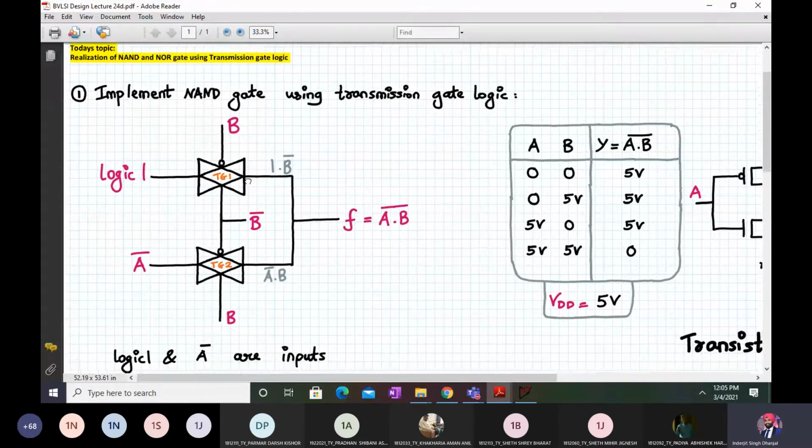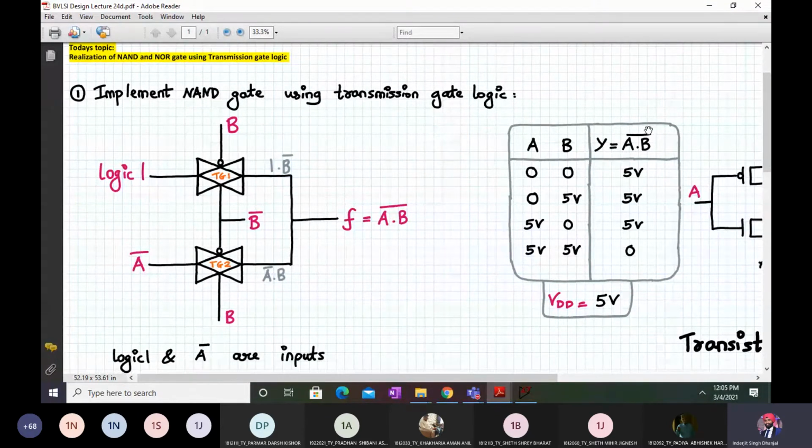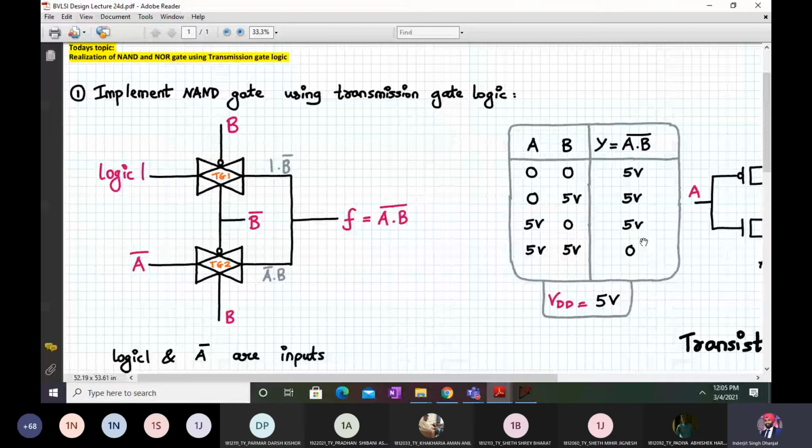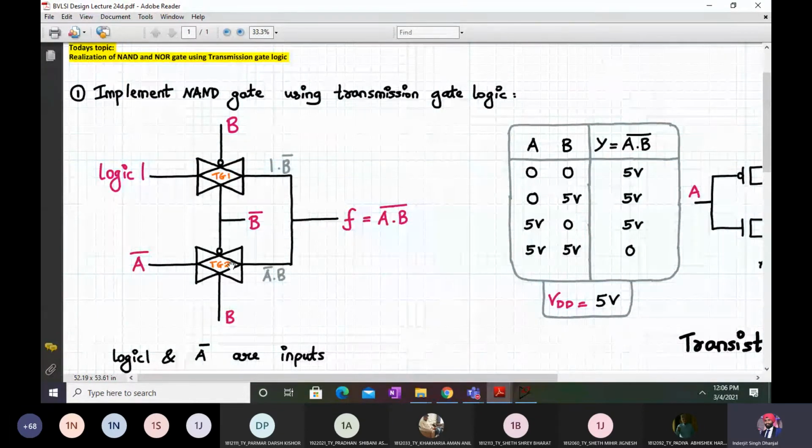Okay. So over here, NAND gate we know A dot B the whole bar. So whenever the input is 1 and 1, that is 5 and 5 volt, then only the output will be 0. Else it will be logic 1. So let us see this working. Whenever B is logic 0, my transmission gate number 1 is active, on. So it will pass logic 1 at the output. So it is passing logic 1 very clearly.